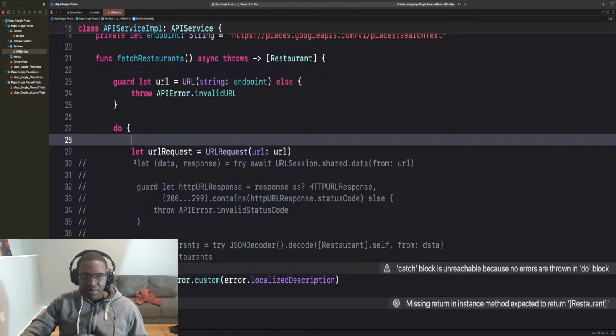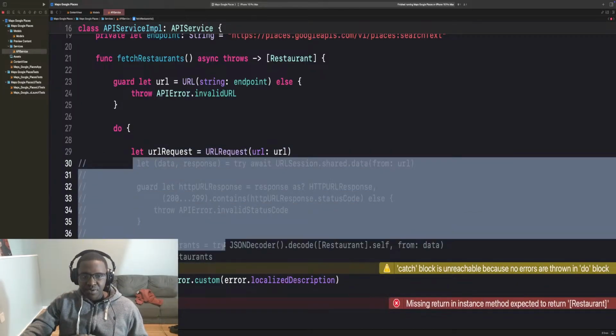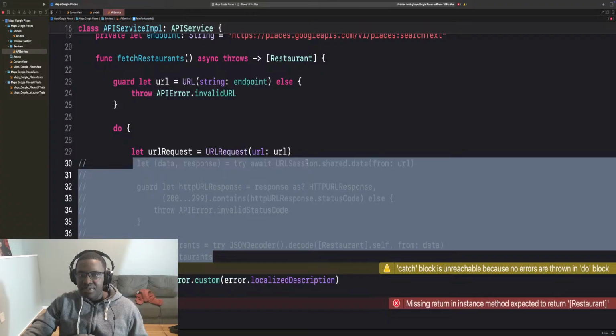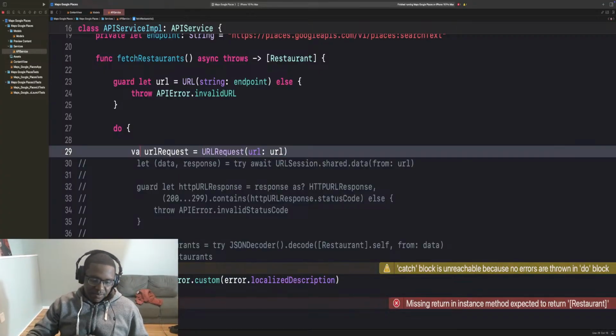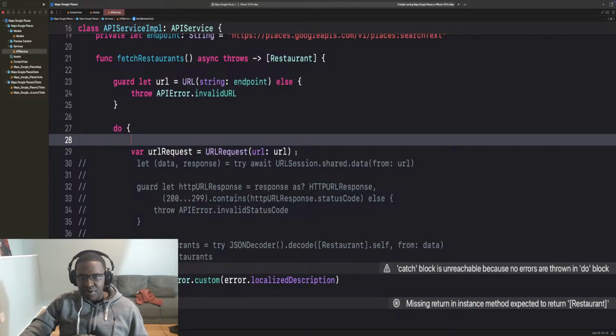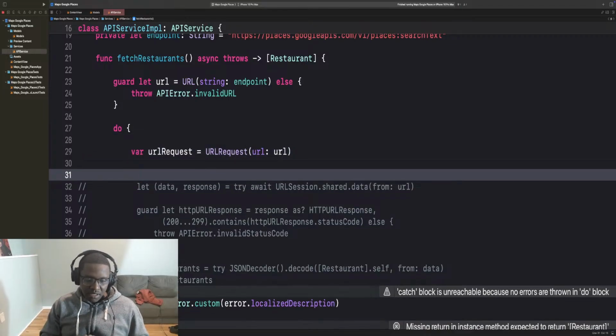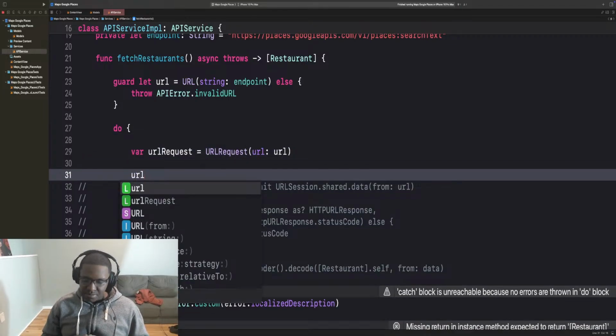The reason I wanted to show you this is because when I first used the Google Places API, I tried using this direct approach. I tried using the URL directly, but the issue is that for the new Places API, we have to pass the values that we need in the request body and through the headers. So we have to create a URL request to do that. We'll say var URL request.